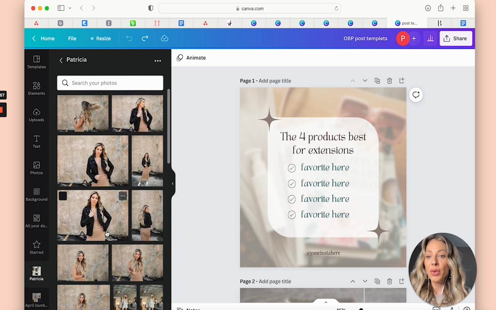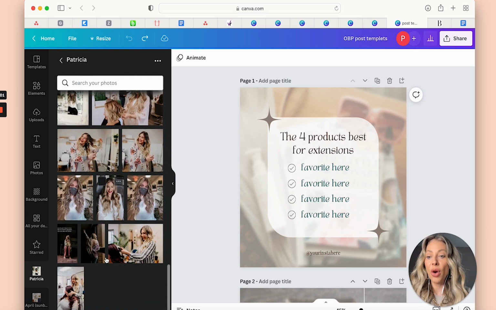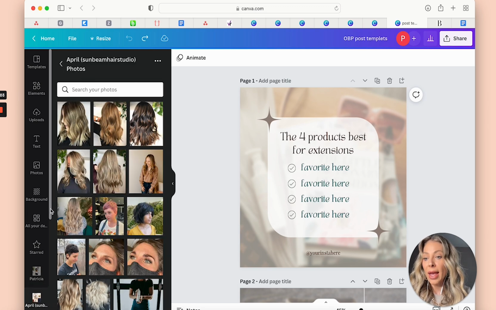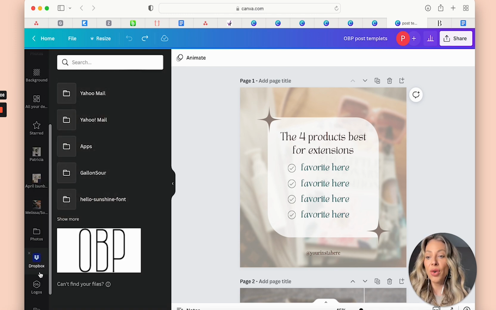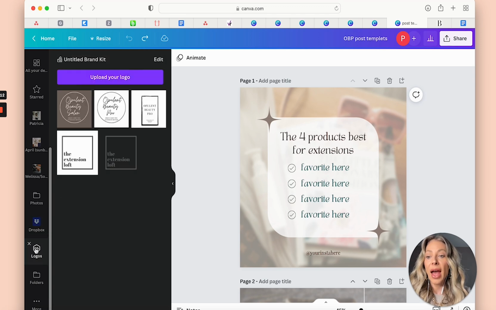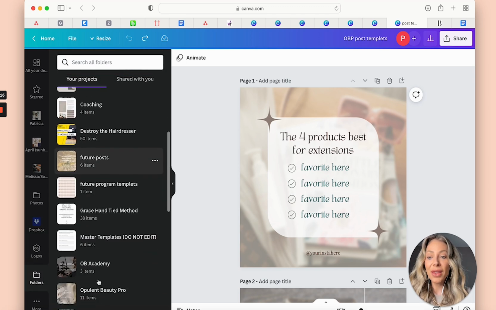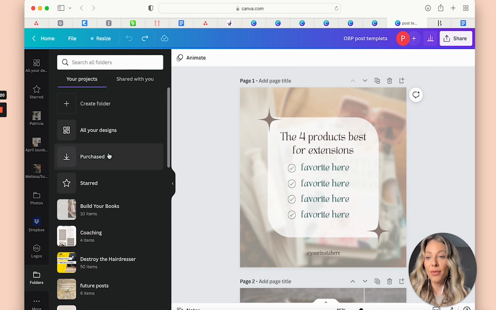Of course, then you can have your own photos, and there are options to create your own photo album. And there are so many things that you can do. You can connect to your Dropbox. So if you want to use your Dropbox as photo storage, there's an option there. And then you can also upload your logos if you have logos, and everything can be nicely organized inside of your folders. So this is the basics of Canva, and I am obsessed with this, and it is really great.